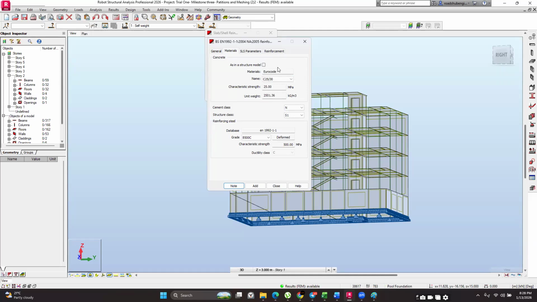Okay. The concrete class is going to have a big impact on the nature of the results that you get. So it's important that you select the right one. Okay, so select the one that you're going to be using on site. So I'll go with class C25/30 and I will select it from here.